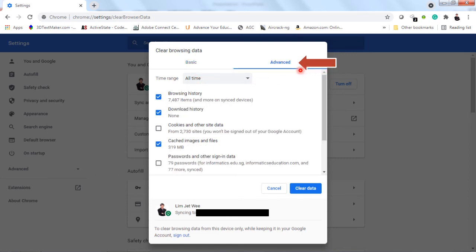There is an advanced tab, which has a lot more things that you can control. But for a normal user, I would suggest you don't move into the advanced tab. Just go straight into the basic. Probably you just want to clear the images and files inside the cache, and then just click clear data. At most, you select the time range that I showed you just now and just clear it.